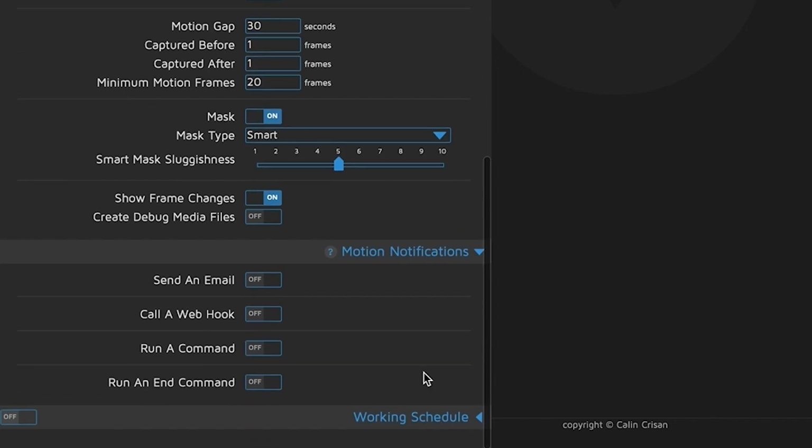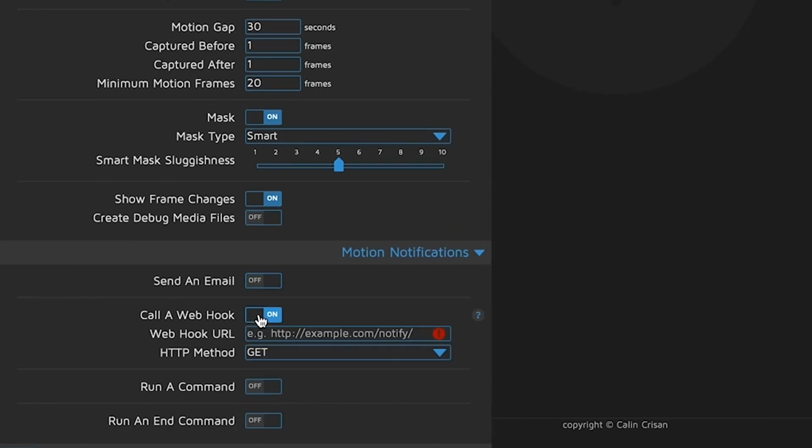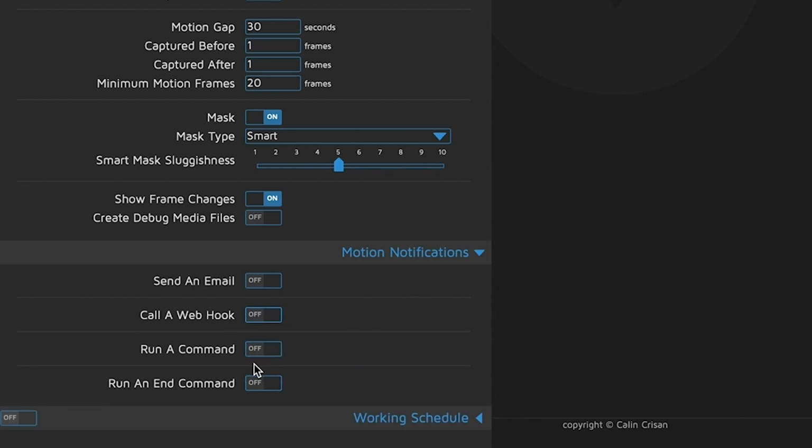Motion notifications. You can send an email, call a webhook, and run a command. I don't know what run an end command is. Okay. This command will be run when the motion event ends, and this will be run when the event is detected, at the beginning of the motion.